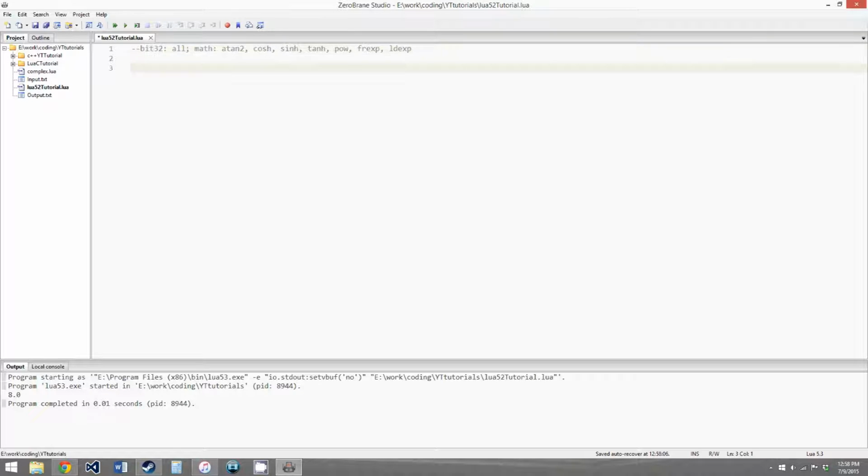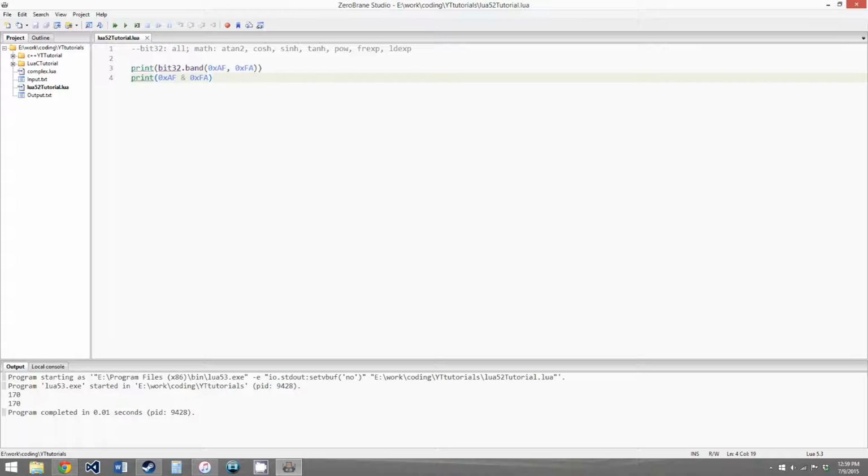And as for the bit32 library, so let's print. Instead of b and, we could say, we'll just use 0xaf and 0xfa. 4 bytes here. The single ampersand replaces b and, so if we run this we get 170. And actually let's do this. Print bit32, so this is showing that these functions do still exist, but you shouldn't use them. 0xaf and 0xfa. I'm just showing that these are completely equivalent operations now. So we get 170 for both.